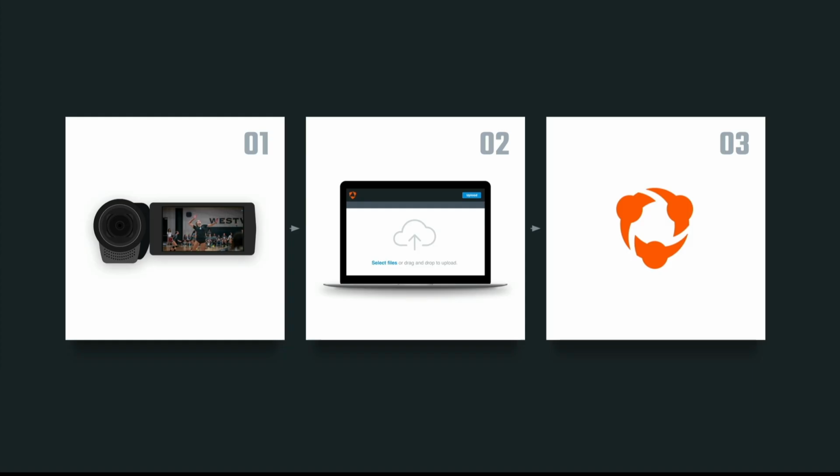Next, we'll talk about the other way to record and upload to Hudl, and that's through using a camera and then uploading those files to hudl.com. If you recorded from a camera, you'll plug the camera into a computer after the game, then upload from the computer.